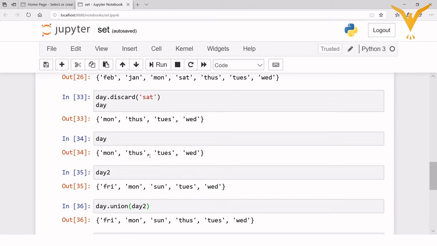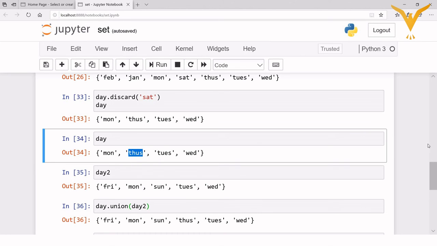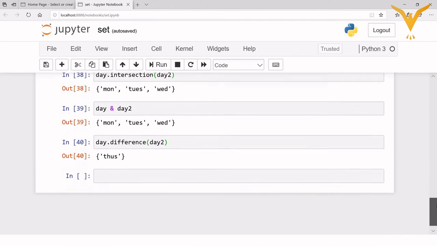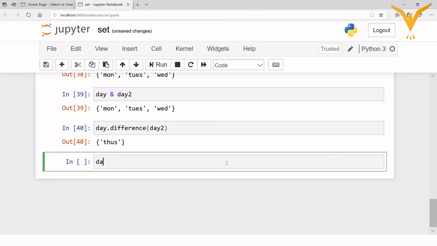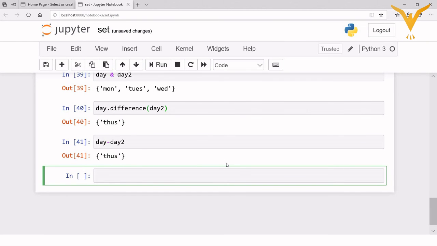Then Tuesday is present in both the sets, so this will be discarded. Wednesday is present in both the sets, so this will also be discarded. But Thursday is present in set 1 but not present in set 2. So my output will be Thursday. Okay, so this is how the difference operator works. For difference we can also use the minus operator, that is day minus day 2. So this will also give you the same output.